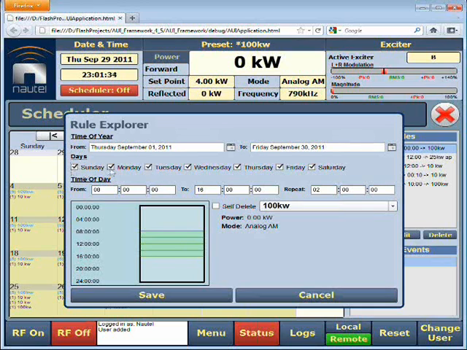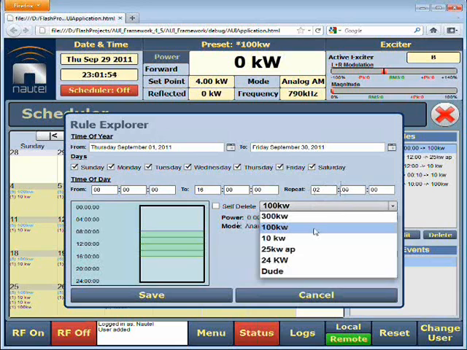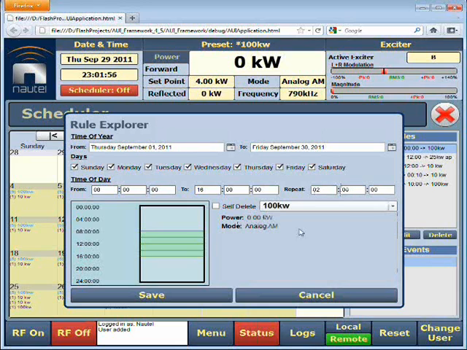It tells us on what day it can occur, so we can limit ourselves to the weekend or throughout the week. We start at 8 o'clock in the morning. We can go until 1600 or 4 o'clock in the afternoon, and it repeats every 2 hours. So starting at 8 o'clock, every 2 hours, it will trigger the preset that we select here, in this case, 100 kilowatts. And then we have a little diagram here to try and illustrate what that might look like on any given day.